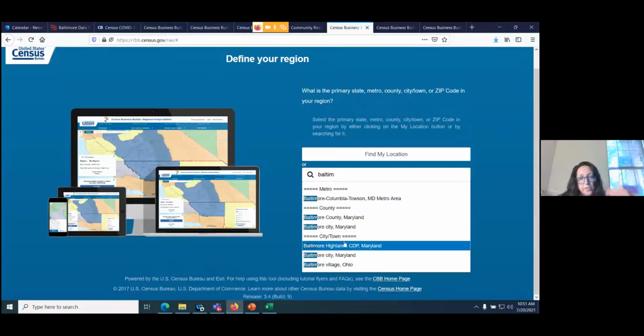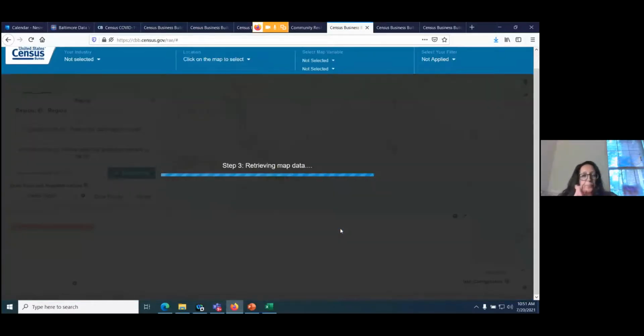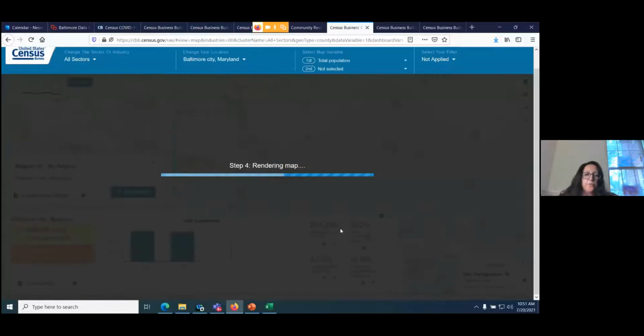So this is just Census Bureau taxonomies, but because you can get Baltimore City as a county equivalent, the best practice is always to select the county version of Baltimore City and not the city version. And you can see my map is rendering.